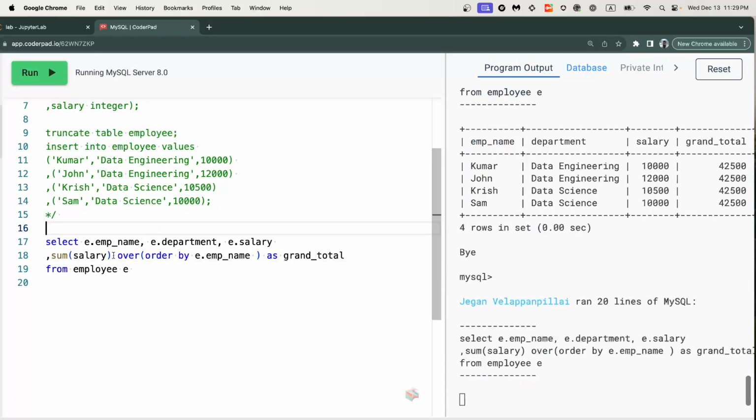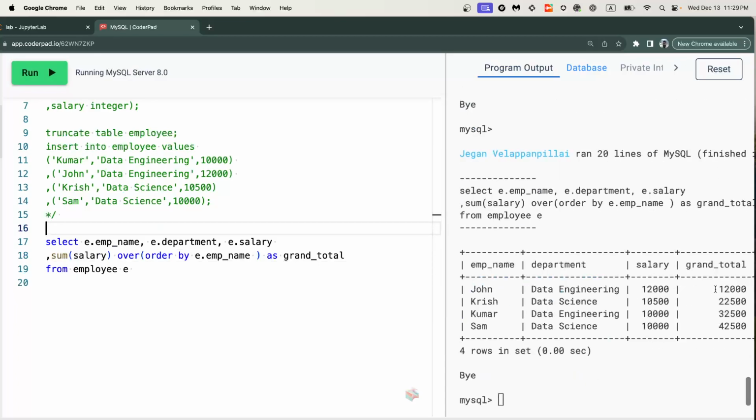If you give ORDER BY, for example e dot employee name, as we talked about before, it just does an incremental value. First it takes John's salary, then Krishna's salary, adds both, and goes with the cumulative sum. It doesn't do the grand total, so we don't give the ORDER BY. But suppose they ask for the grand total at the department level: John and Kumar are in data engineering, and Krish and Sam are in data science.